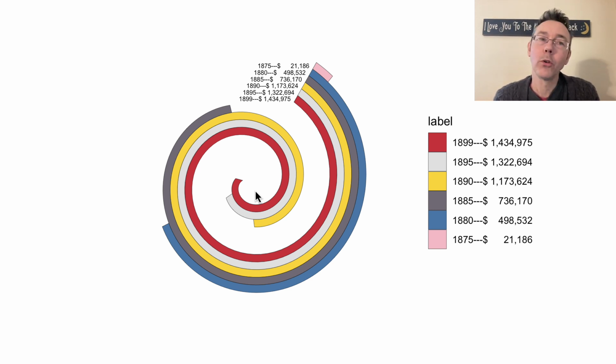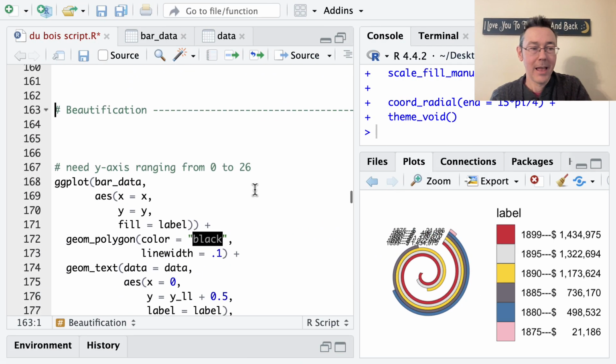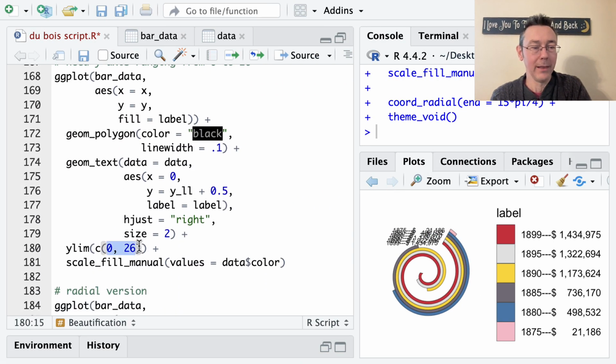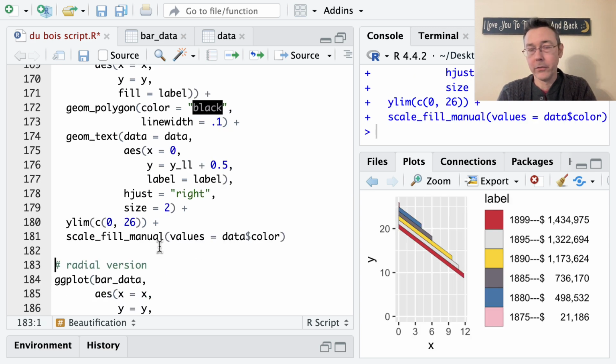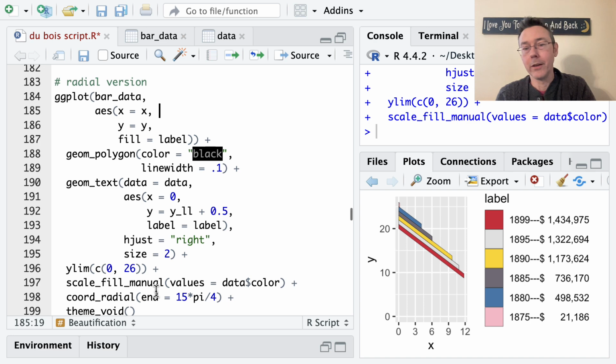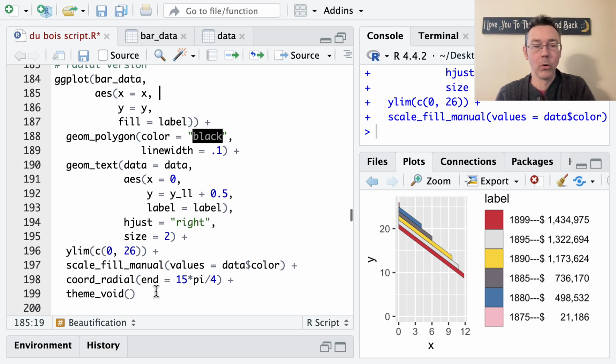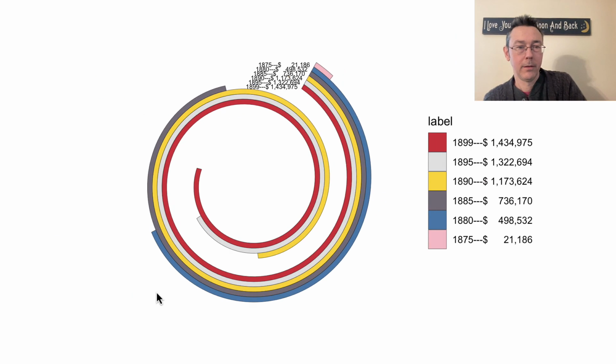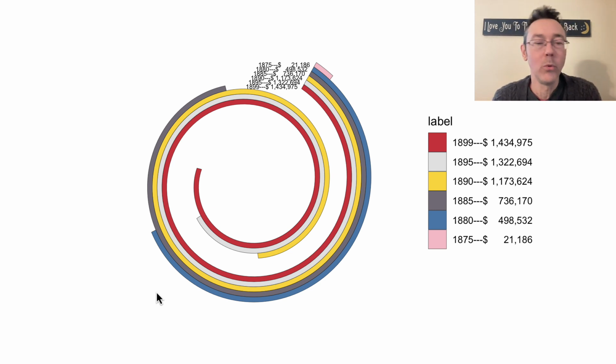So before I institute the coord_radial, what I'm going to do is change my y-axis to have limits going from 0 to 26 instead of 9 to 27 or whatever it is. And so that's what this ylim is doing. You can see what it looks like as a bar chart right there, as a diagonal bar chart. All it's really done is to insert some space here on the y-axis. So when I go back to the radial version, that's going to insert some space away from the origin. So let's get that. All right, now it's looking even more like the Du Bois version.